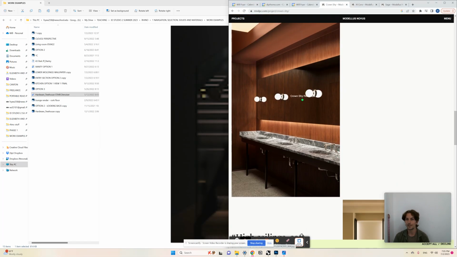Again, so careful selection of materials, this smoked mirror and the way that it reflects the material, the wood on the walls, and kind of disappears almost.